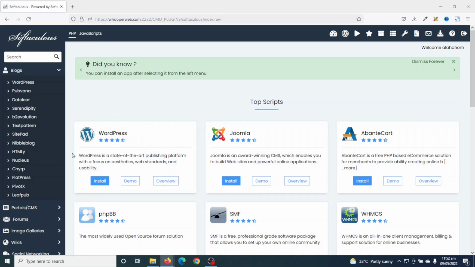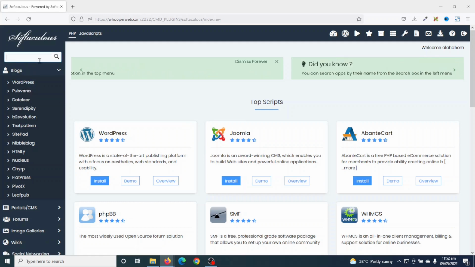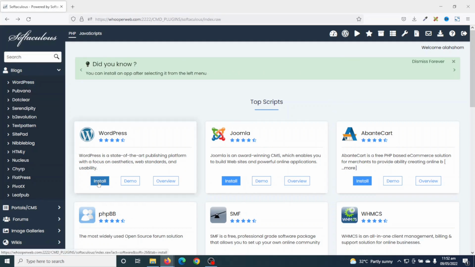Right here, I have WordPress. I can easily go ahead and click on Install. Or if you can't see WordPress here, you can also click on WordPress from here. Or you can search for WordPress using the search box. I'll just go ahead and click on Install from here.